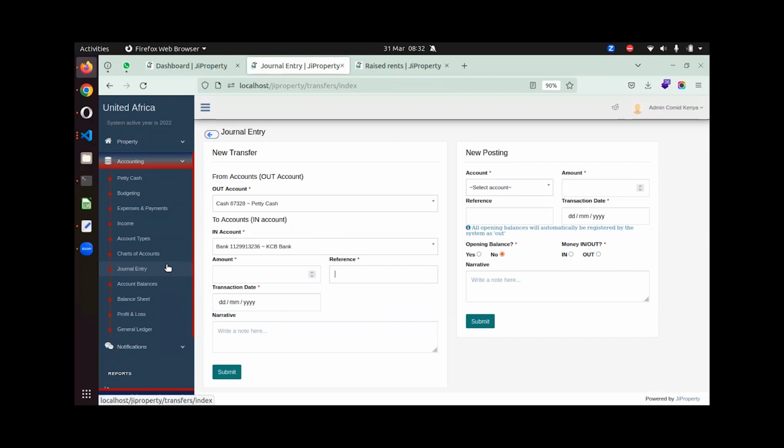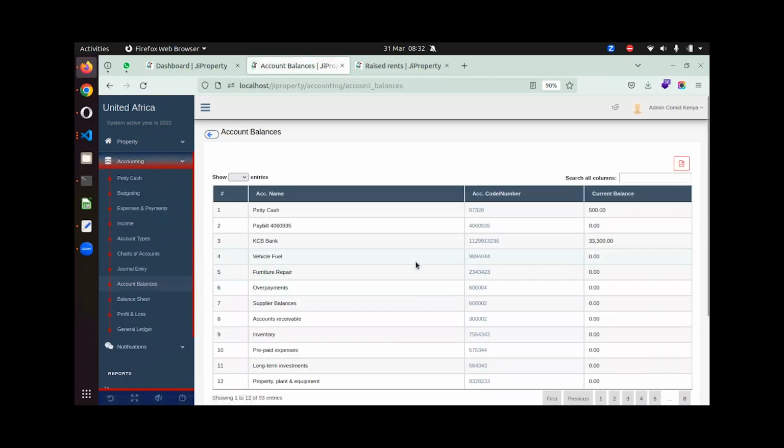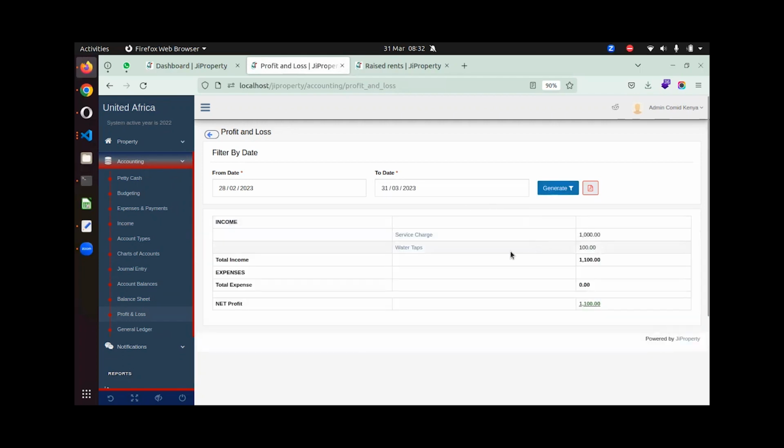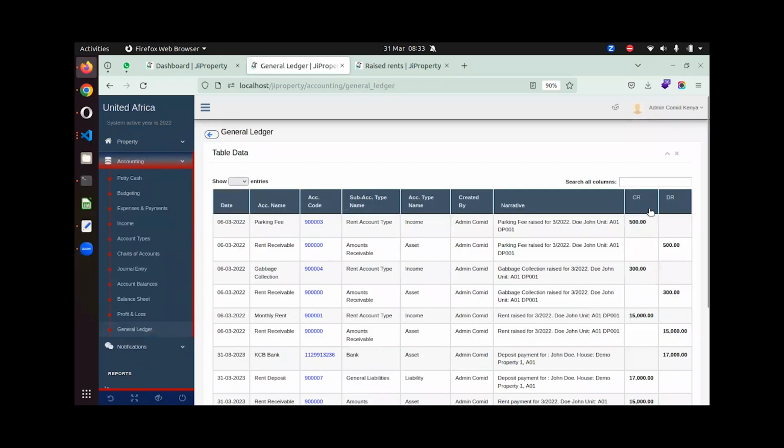Then we also have the account balances, which is a report just showing the running balances of every account. And we have the profit and loss. So you can query the P&L within a given period of time, and of course see how you've been making money at the same time. Apart from that, we have the general ledger, and the general ledger shows you the transactions per given account registered in the system, and you can see all that particular information here.